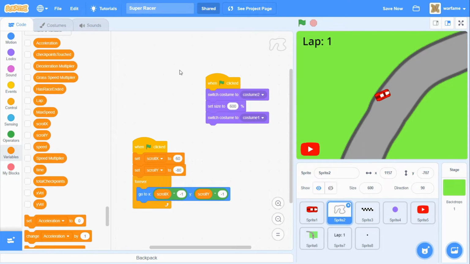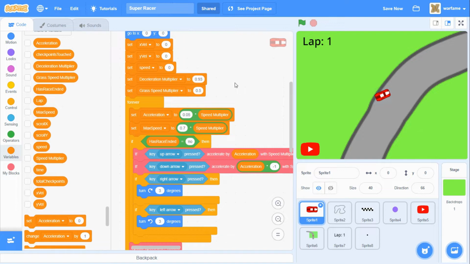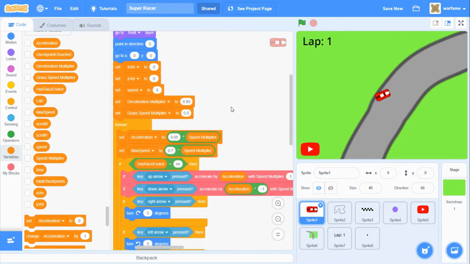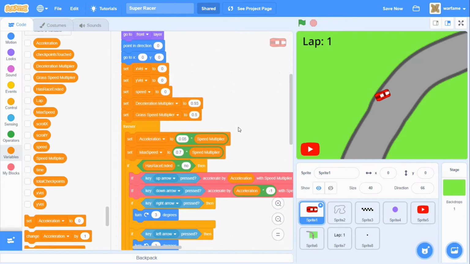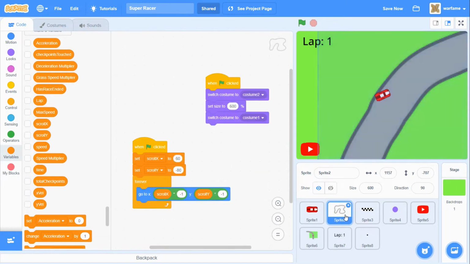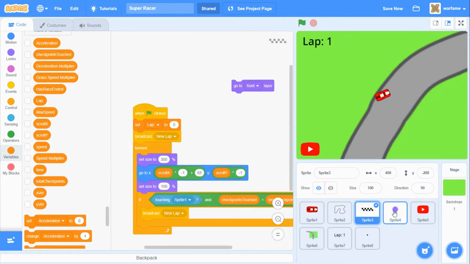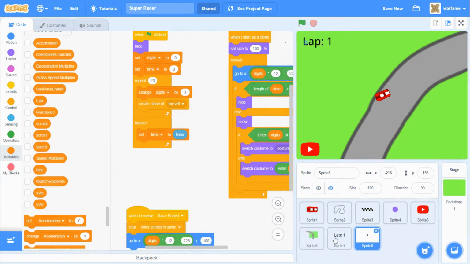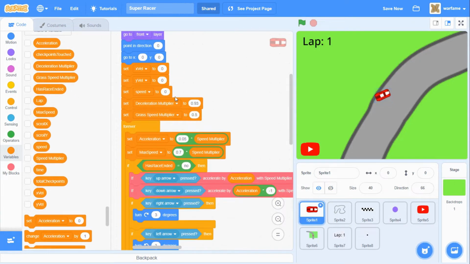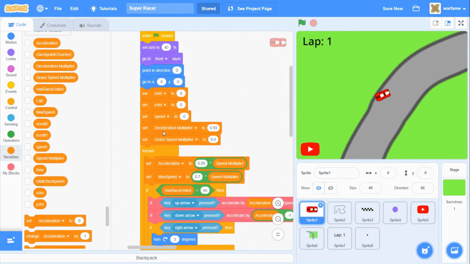Let's start with our racecar sprite. I don't think the x velocity, y velocity, speed, deceleration multiplier, or grass speed multiplier are used anywhere else in any of the other sprites. Let me just double check. Yeah, they aren't. So that means I can set all of these for the sprite only.